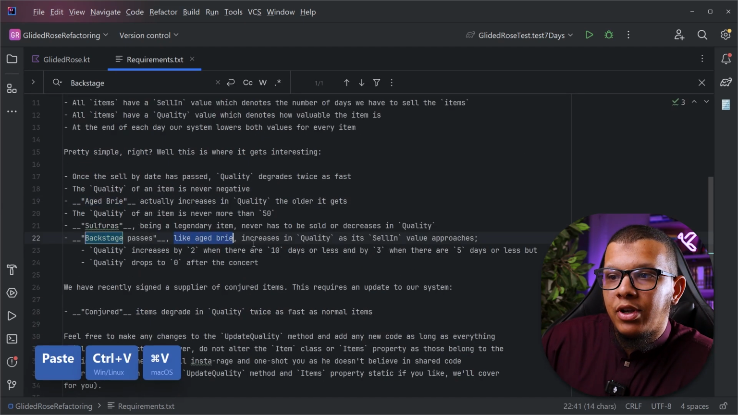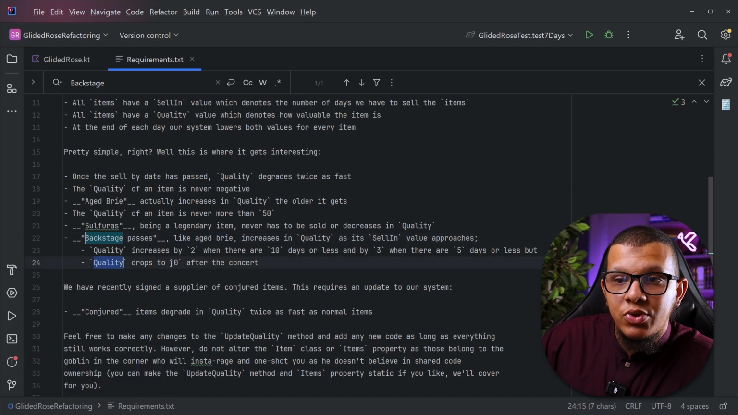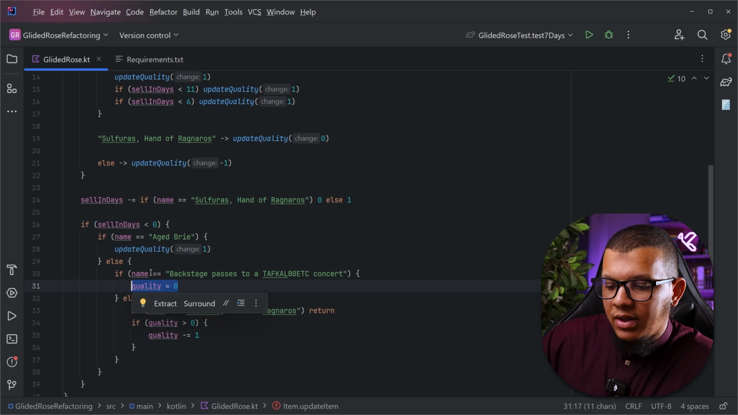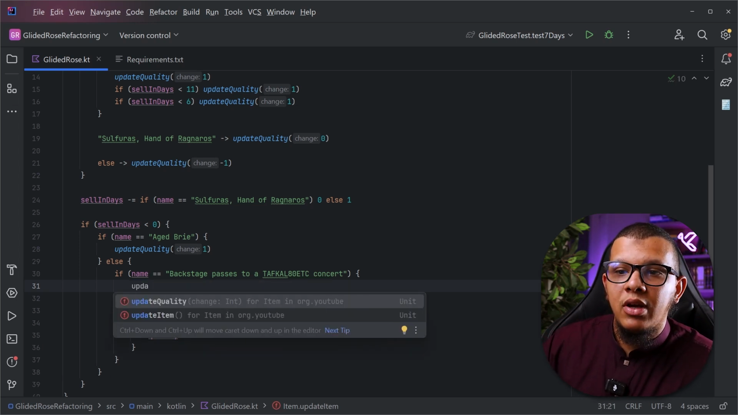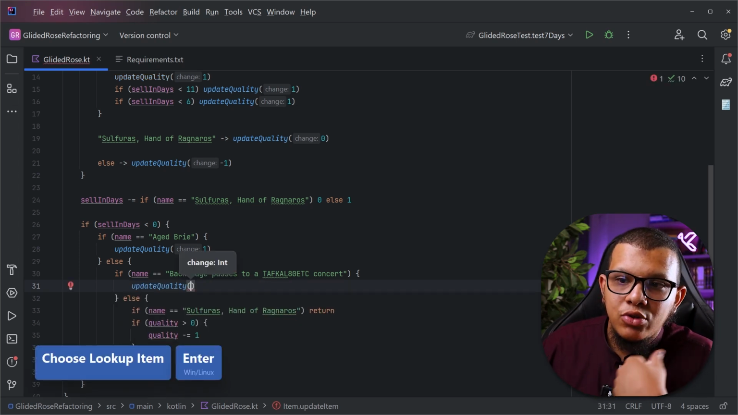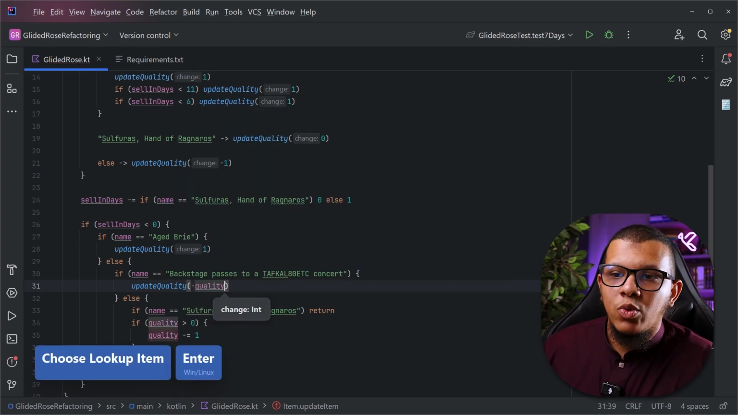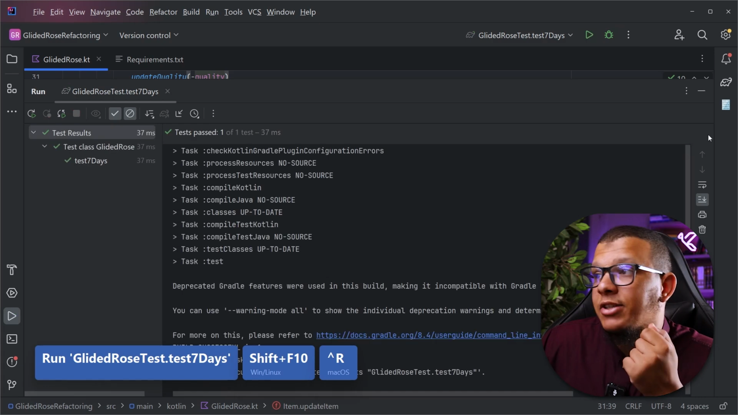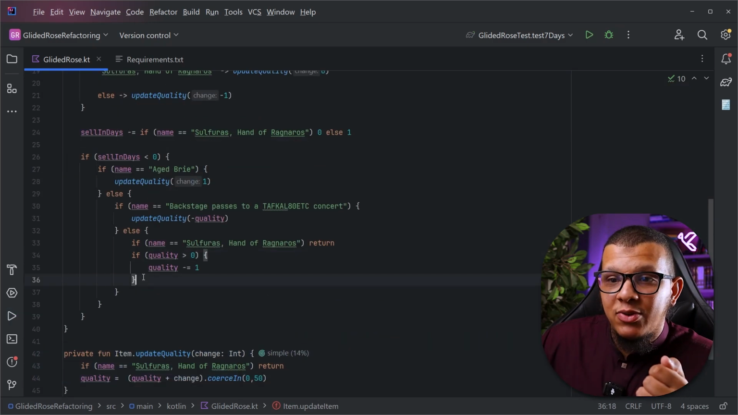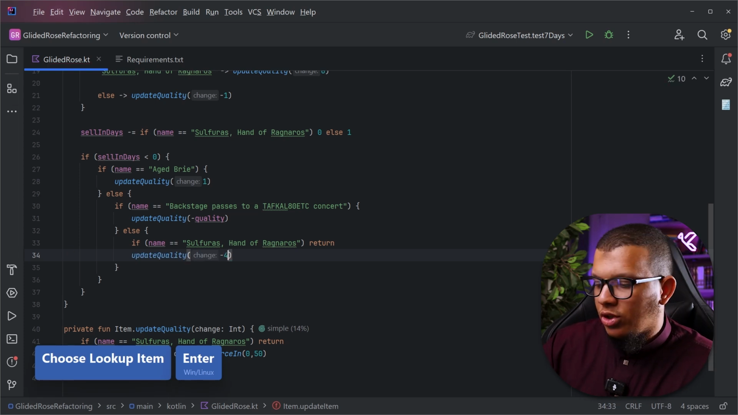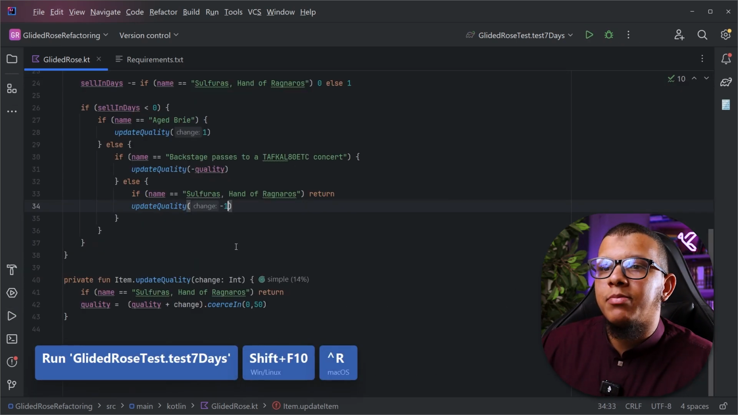Backstage, like aged brie, increases the quality. Exactly, quality drops to 0 after the concert, which means the following. We can update the quality here. We can use our method to update the quality, but here we are updating it to make it 0, so this will require a change. What we can do is pass minus quality. It should work. Nice, it's working. Awesome, this is also a cool thing. You can do update quality with -1. Sorry, 1 test. Cool, it's passing.